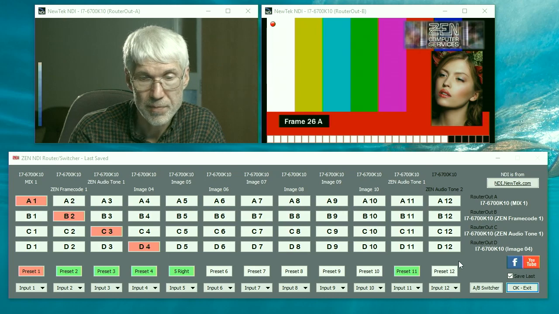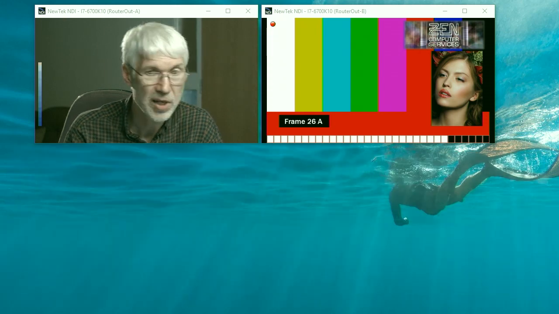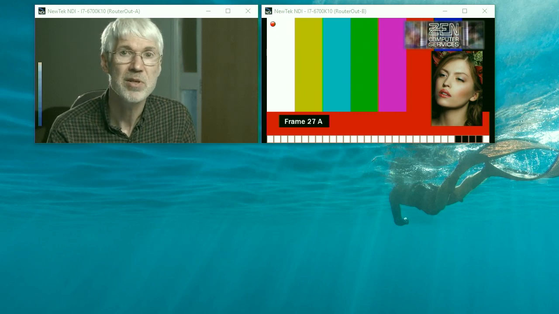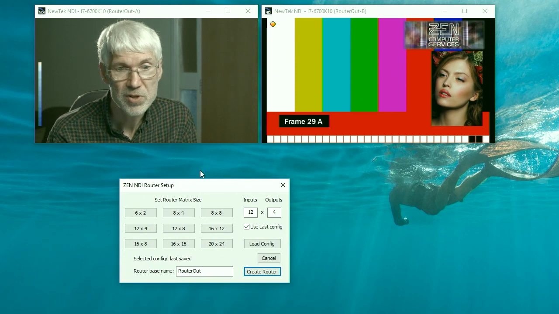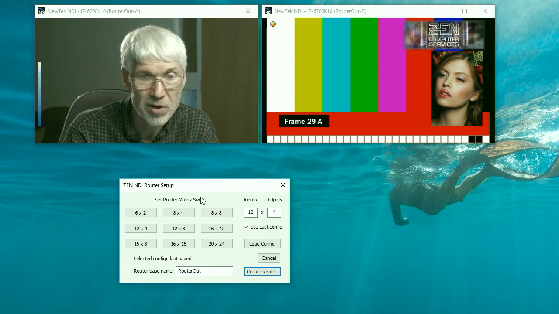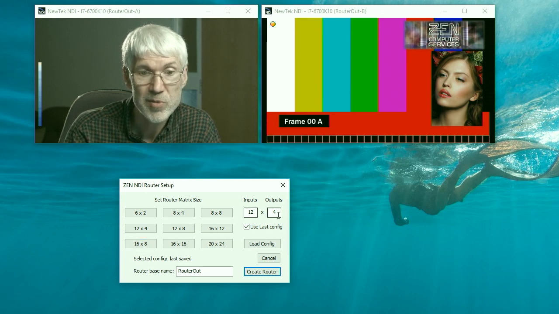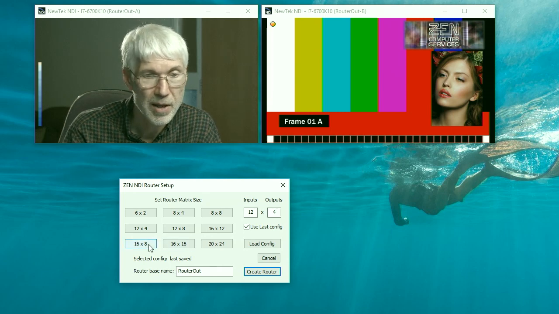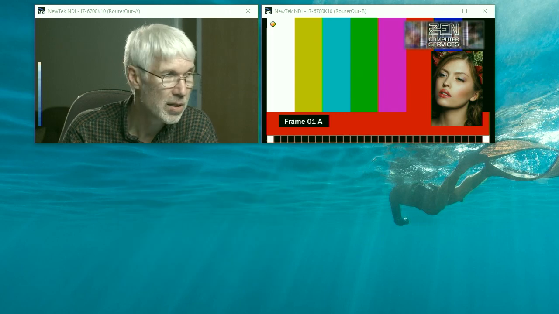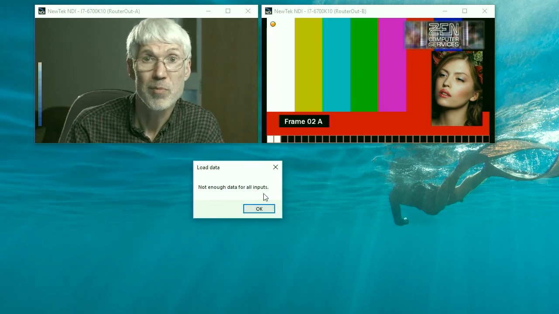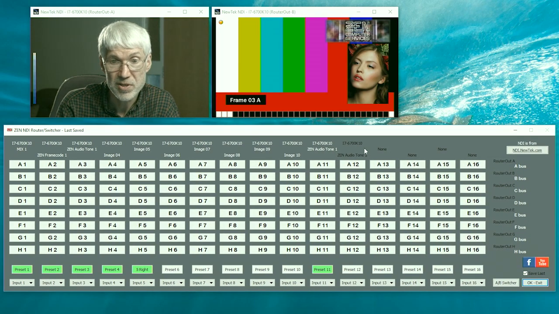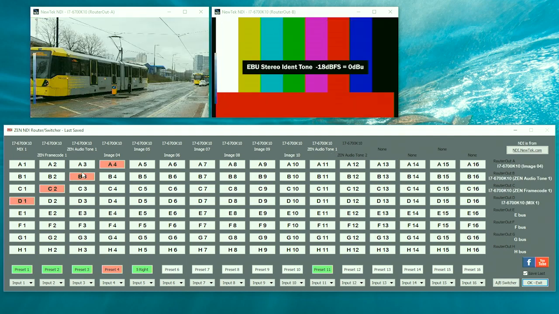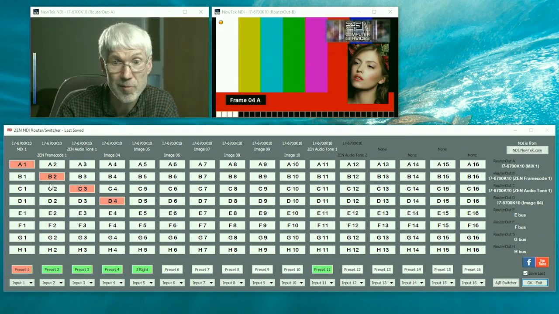Now, another option when you're creating the router is that potentially you might want a bigger router. You've got a 12 by 4 and you think, okay, we actually need a 16 by 8. But maybe you want to keep all the existing inputs and the presets that you've already got. So if you select 16 by 8, now at the moment it's coming up with 12 by 4 because that was the last config. If I select 16 by 8 and create the router, it'll come up with a little message saying not enough data for all inputs because you're now using a bigger configuration, but it will still create it and it will simply use the first 12 inputs that you had on the 12 by 4. Likewise, the presets will only involve the first four because you didn't have anything higher up previously.